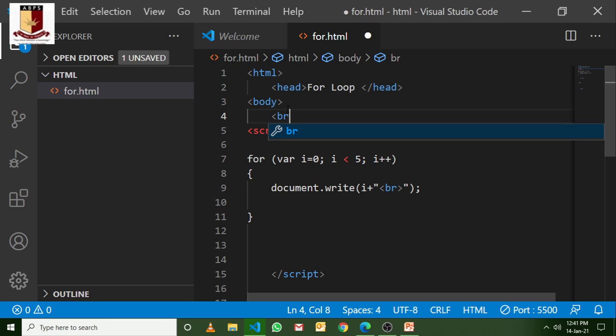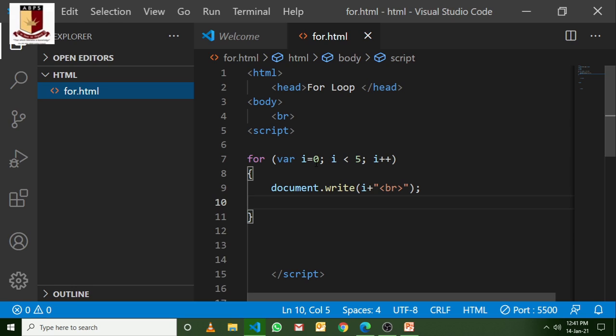Now just check the program. What I mentioned is starting from 0, so 0 is also counted: 0 1 2 3 4. So up to 4 means 5 times this loop will run. If you take less than or equal to 5, then 5 also will be counted. Save it and go to the web page and refresh it. Just check. Now 5 is coming. So a total of 6 values are coming: 1, 2, 3, 4, 5 and 6.